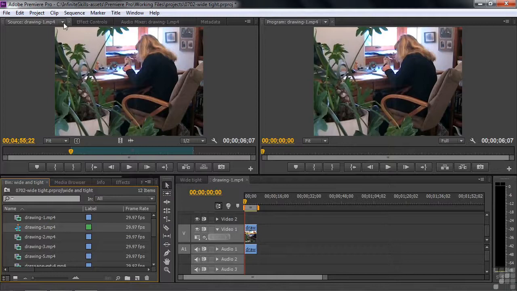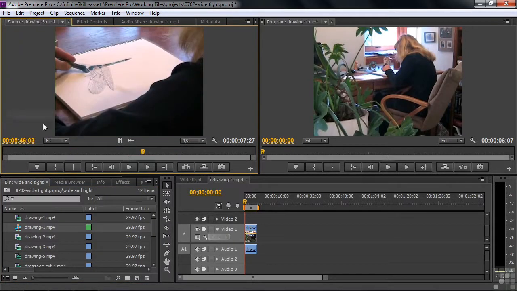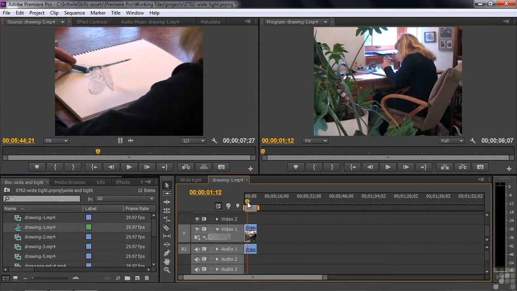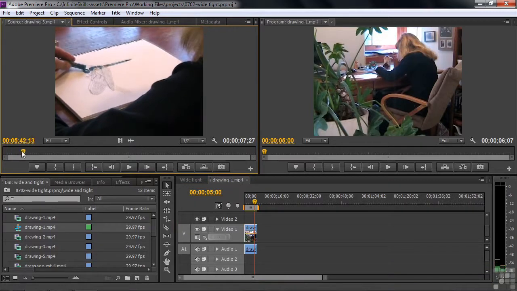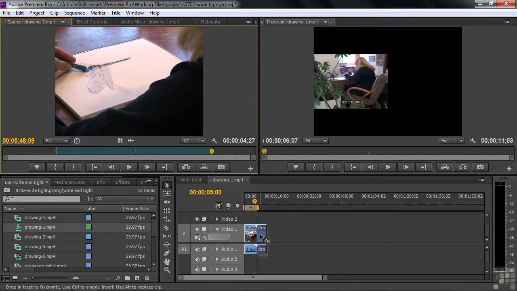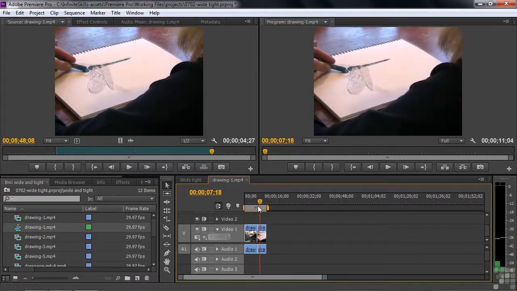Let's get the second shot here. I'm going to go for the medium tight, which is number 3, I think. Yeah, there you go, medium tight. So we've got her hand over here drawing away. So we just go to the medium tight shot here where she's continuing to draw along on this dragonfly. There's an endpoint. It's 6 seconds long, so we'll cut it down to, let's say, 4 or so. There we go. Or about 5, and drag that down. There's our wide and our medium tight.